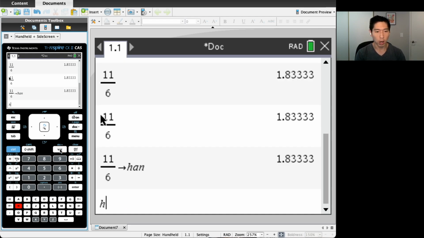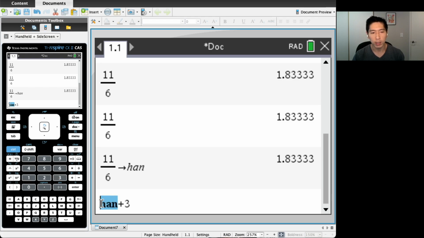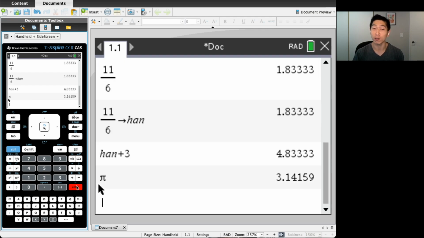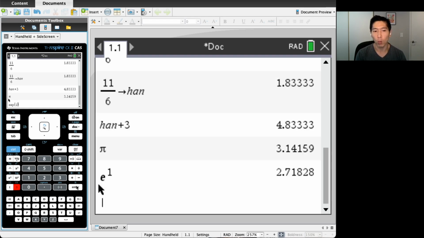So if you did Han plus 3, notice that it got bold right here. That means that the calculator recognizes it as a variable name, and then it'll give you 3 units up from Han, okay? Now, I want to talk about variables you do not ever want to use. When I say you don't want to use, maybe if you're in a calculus class, you might want to use something like pi, which gives you 3.14159. Or exp is Euler's number. So if you did exp to the 1, it gives you 2.71828.